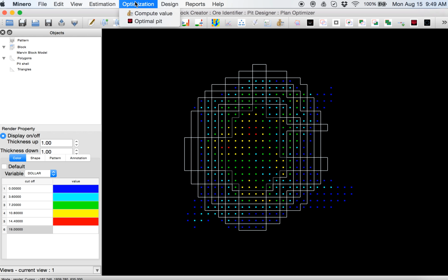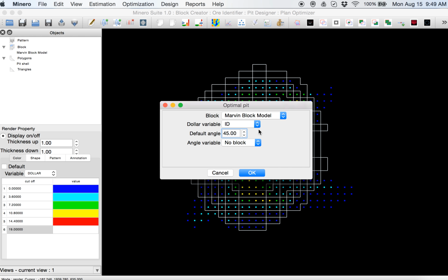Also, I can run optimal pit using dollar variable and an angle variable slope. In this case, the slope contains the geotechnical information.